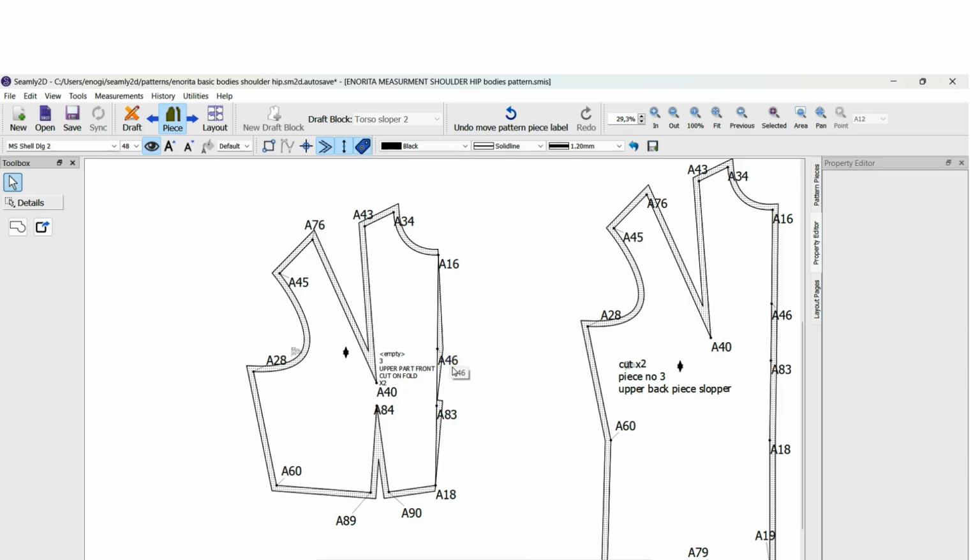This A46, I still need to do something about it. This one will be before and after. A46, before and after. So let me quickly do that and then we'll get this place straight. And then we'll go straight to printing out our pattern.